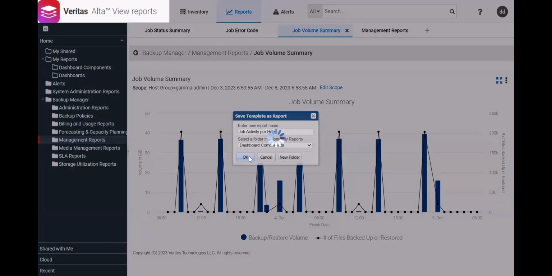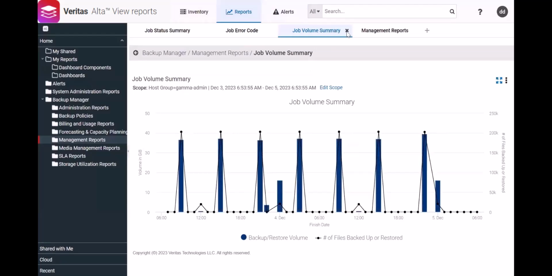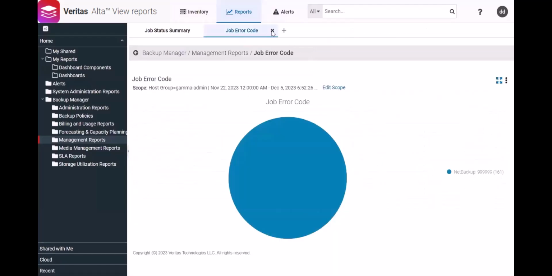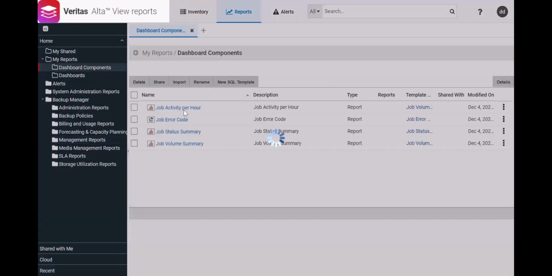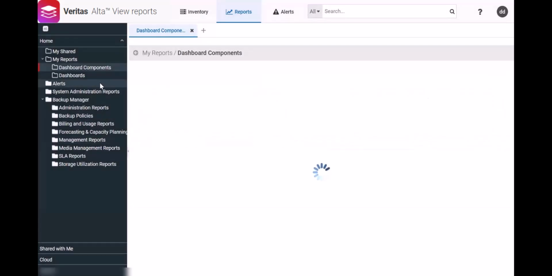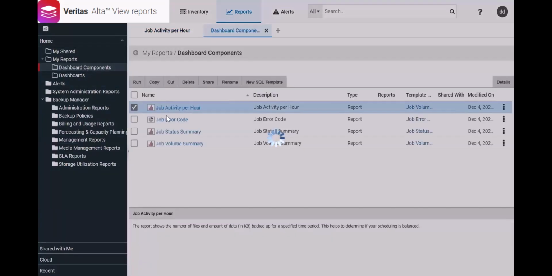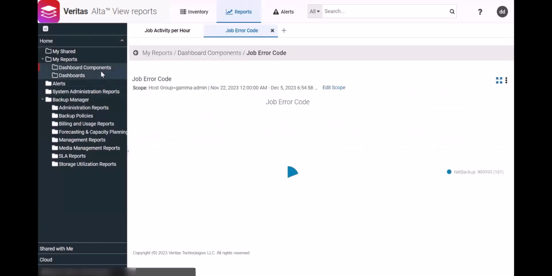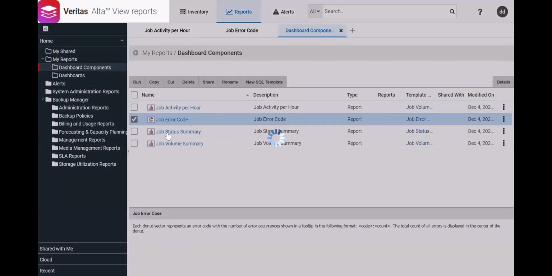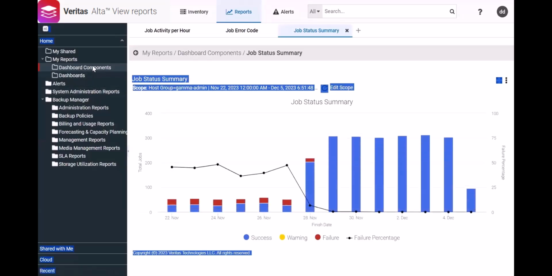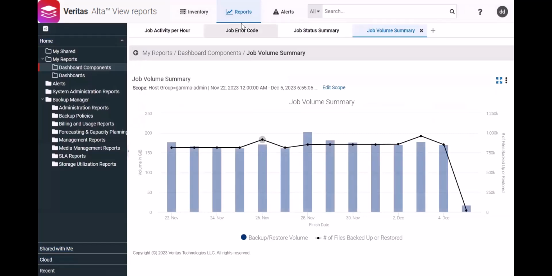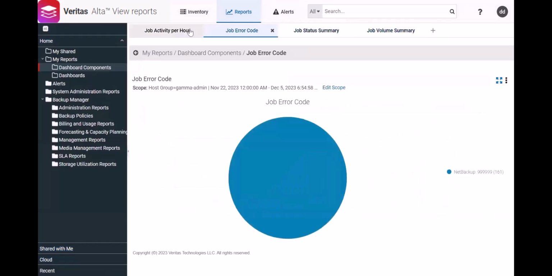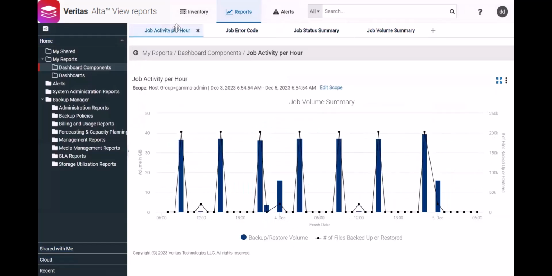Okay. Now I'm going to go up here, close all these tabs off, and then we're going to run those reports individually. So let's go to my dashboard components, and run that guy, run this one, run that one, and that one. So I've got 4 reports queued up along the top here as tabs.